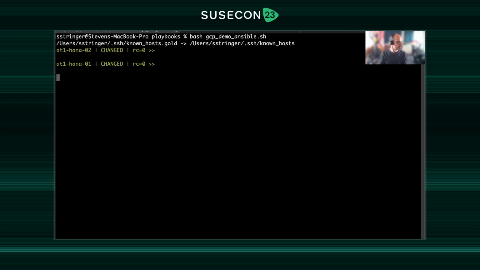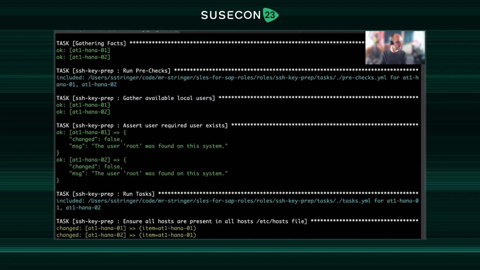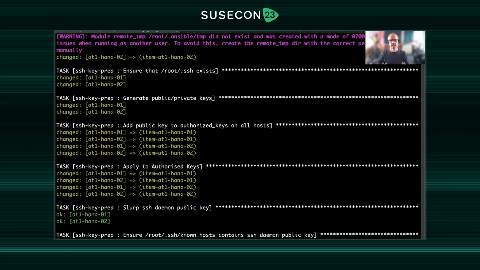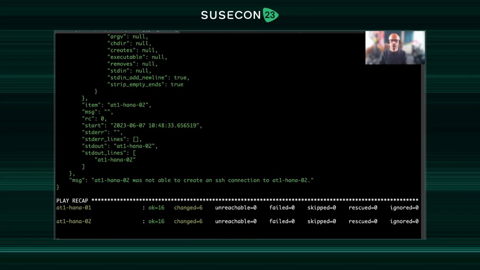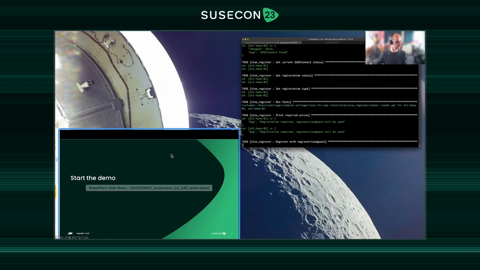Always the fun bit. And there we go. The first task that you can see running by is it's going to create some SSH keys and distribute them between the hosts. And we're going to come back and look at our progress at the end of the session.